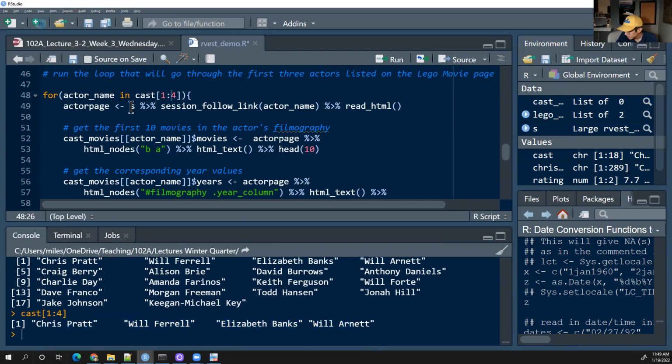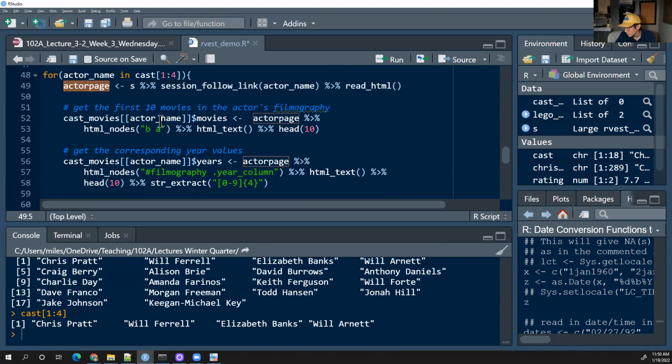And we're going to say start at the session at the Lego Movie page and follow the link with the name Chris Pratt. And then at the next iteration, actor name will be Will Ferrell. Follow the link with the name Will Ferrell. And the next loop iteration will be Elizabeth Banks. Follow the link with the name Elizabeth Banks. Read in that HTML, store that as the actor page. Within the actor page, read in the HTML nodes, extract out the text, and just give me the first 10.